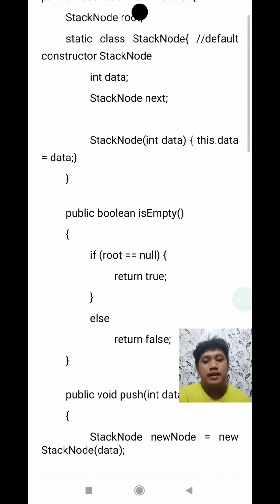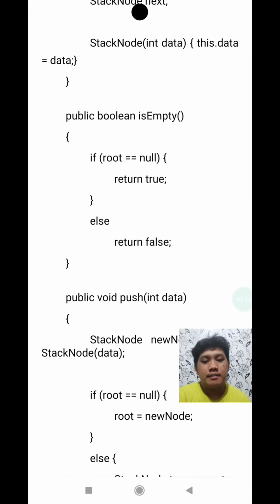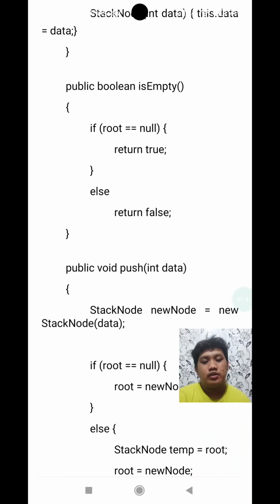Next is the public boolean isEmpty method. This method will determine if the stack is empty or not. We use the boolean data type. Under it is a conditional statement: if root is equal to null, then it will return true. If our root is empty, then it will return as empty. Else it will return false, or it will return as not empty.